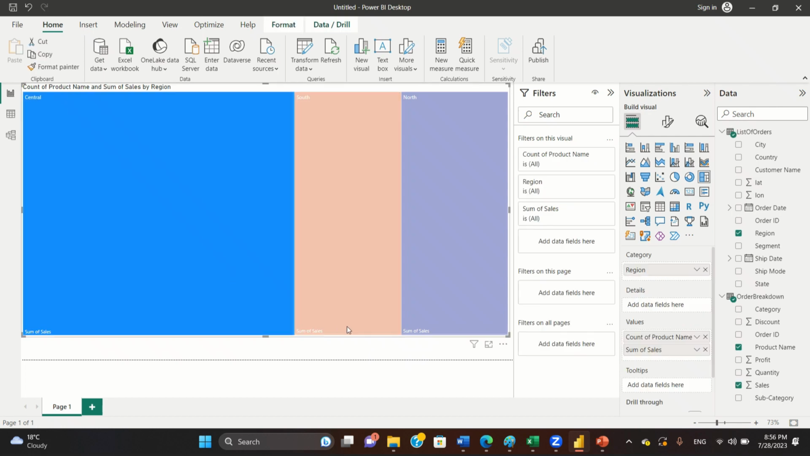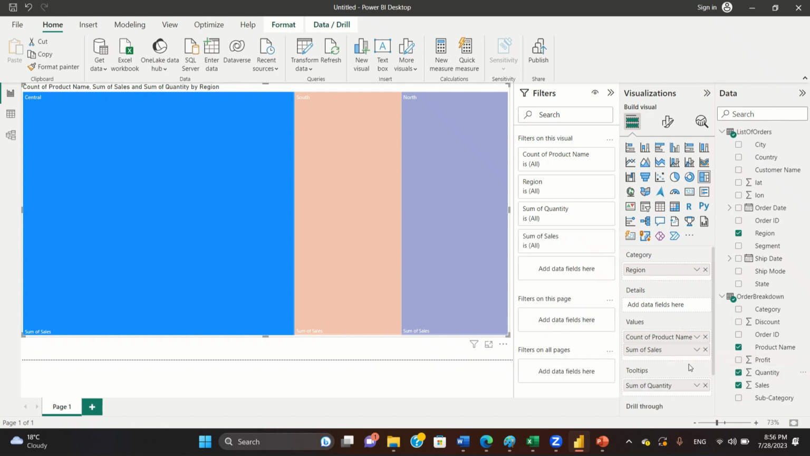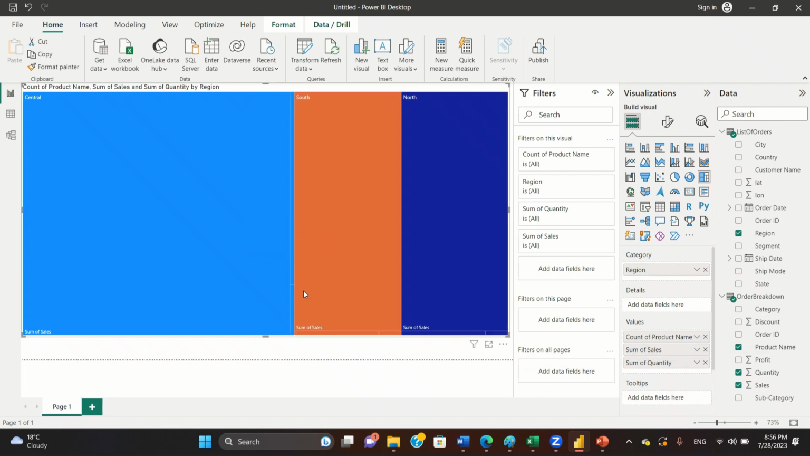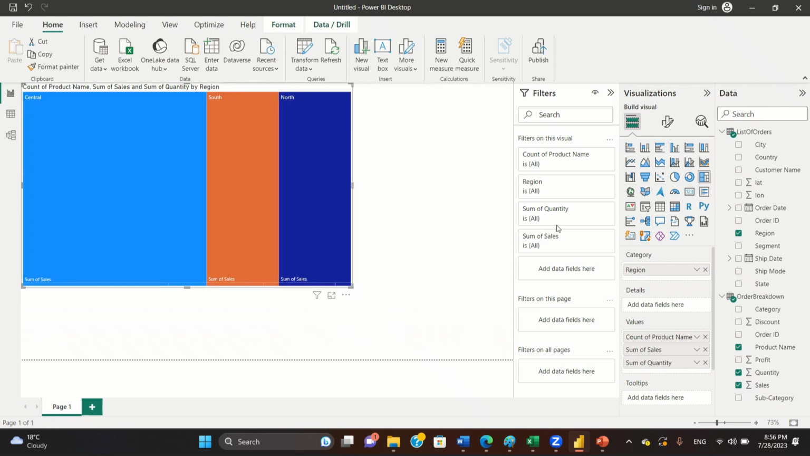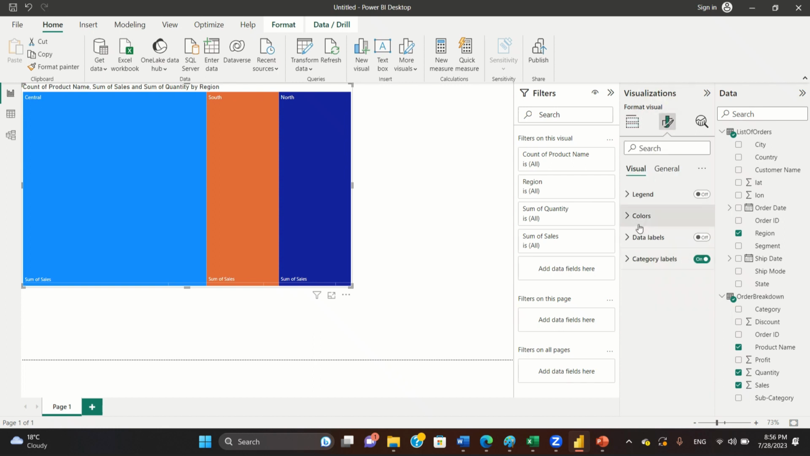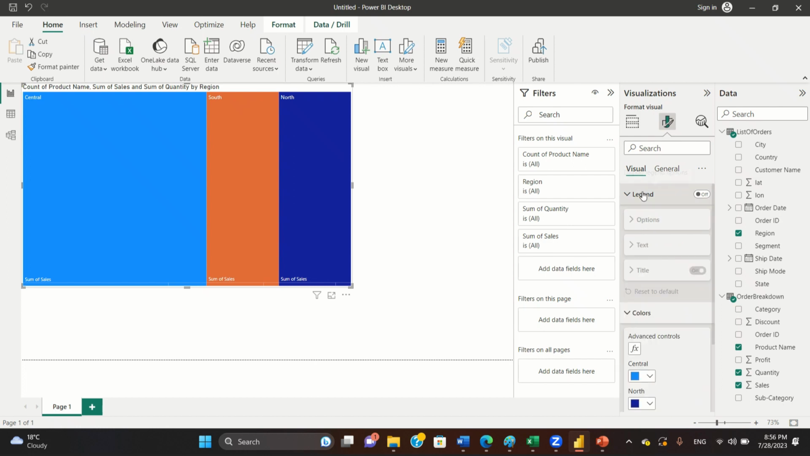Escape. In fact, I think I'll just keep it like that. I don't know how to do that. And I'm gonna add a quantity. And I even think you can barely see that. Legend.